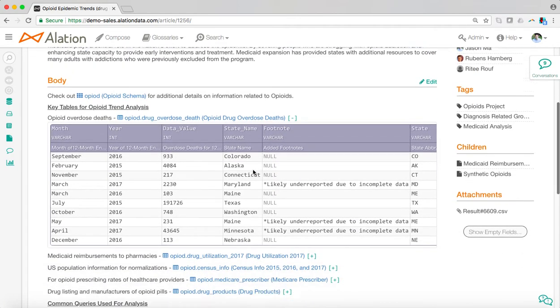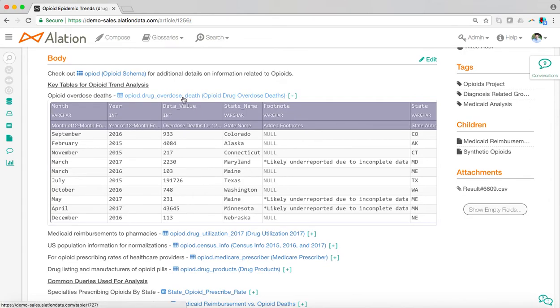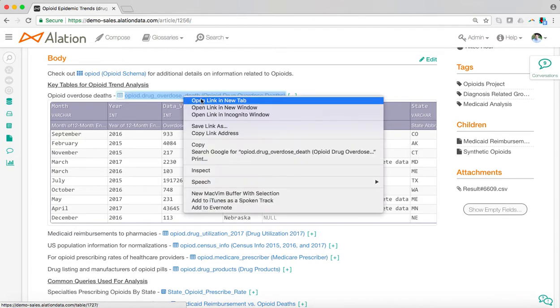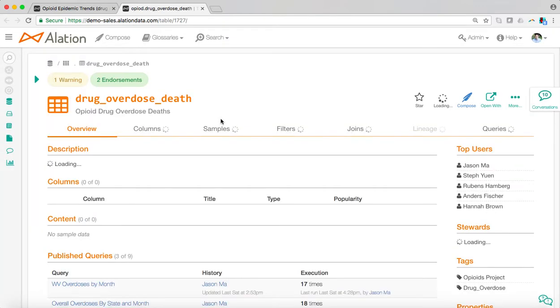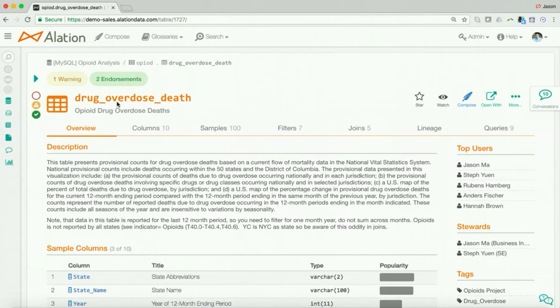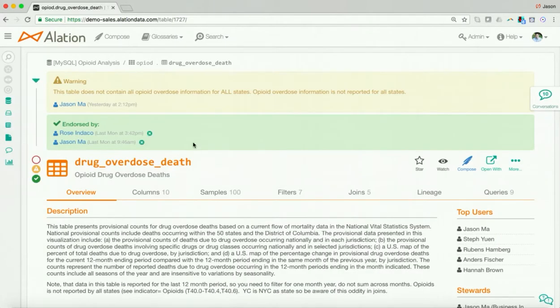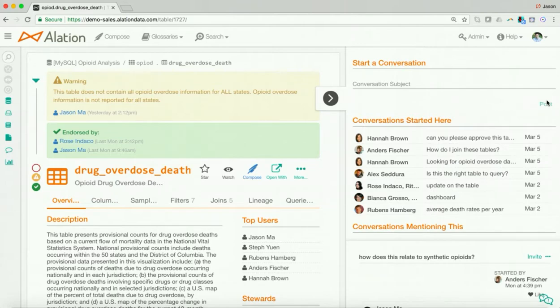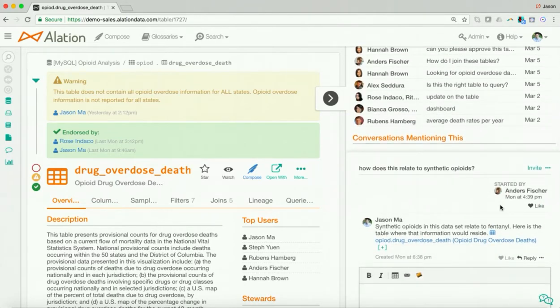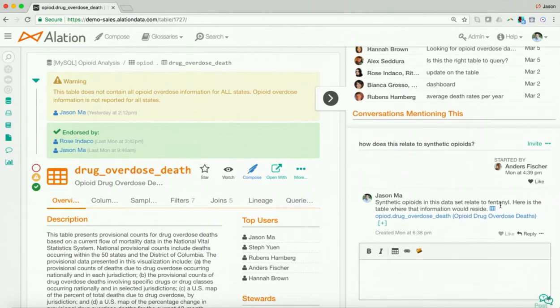Now, after looking at this particular article, I see that maybe this drug overdose death table is what I want to use. So let me go ahead and open that up. Here, I'm at the catalog page for this table, and I can use the rich information in the catalog page to better understand the narrative and context around the data. I see that there is some social curation that has already happened on this table with two endorsements and one warning. The warning tells me that this table is missing data regarding certain states, so that is really helpful to know. I can also surface a history of conversations around this table, so I don't have to go and scour emails or a mailing list in order to understand the context of what has transpired with this table.